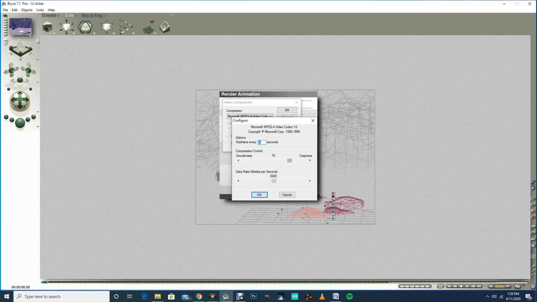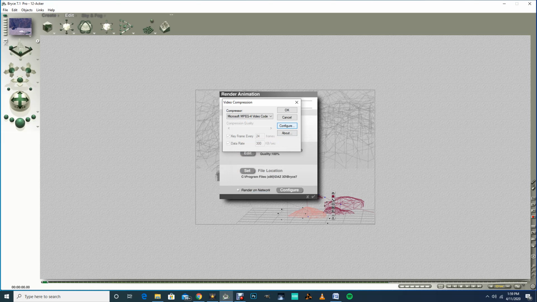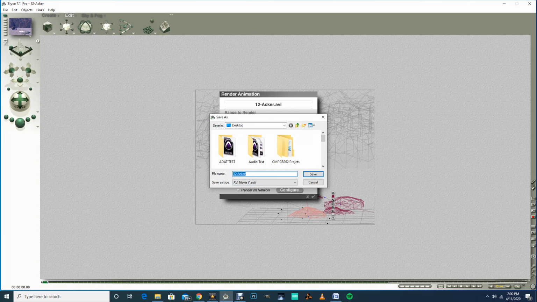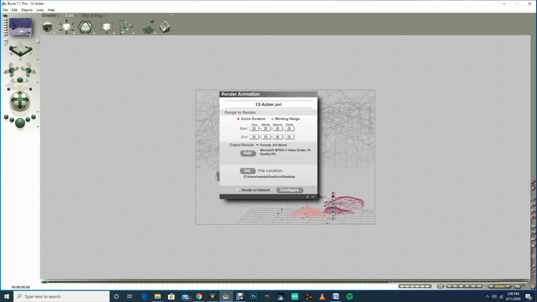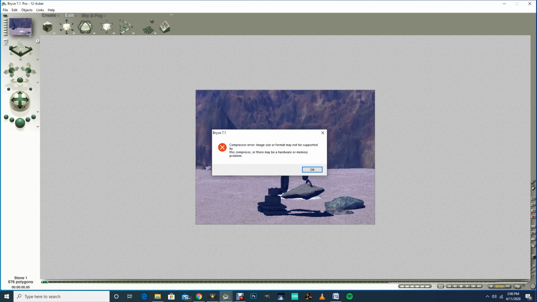So if you go into configure, you can bump that up. I'm going to bump up the quality to 100% just to see what happens. Click OK, and I did that in configure. Click OK again. Now down here, I'm going to set my file location. This is where I'm going to save it. This is the file that you're going to send to me, so you want to make sure and name this correctly. I'm calling this 12 Acre, and that's my AVI movie that I'm using. So I'm going to just save this onto the desktop for now. So I'm going to click Save, and I'm going to click Check. And then what it's going to do now is render out my 80 frames.